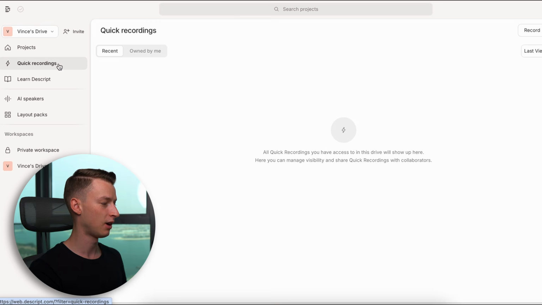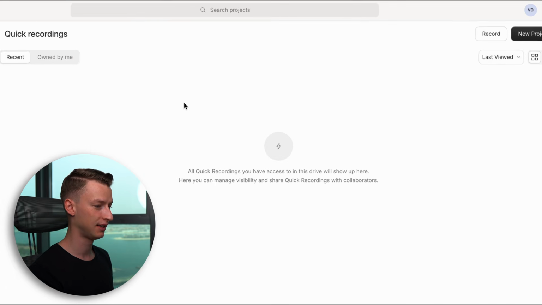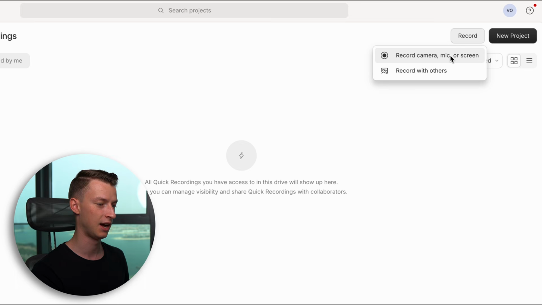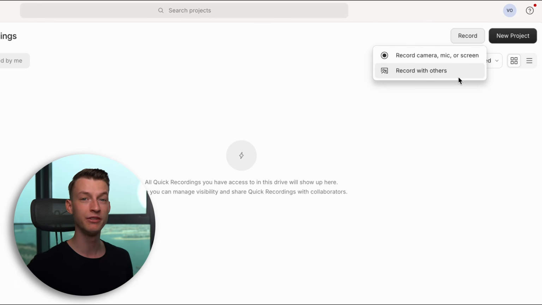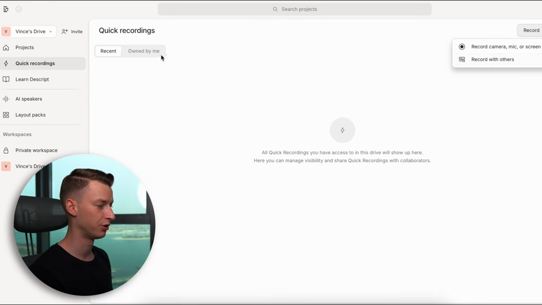Now, they also have this quick recordings feature right here, which again is the place where you can go ahead and record your camera, mic, or your screen, and you can even record with other people. So they have some amazing built-in collaboration features as well.